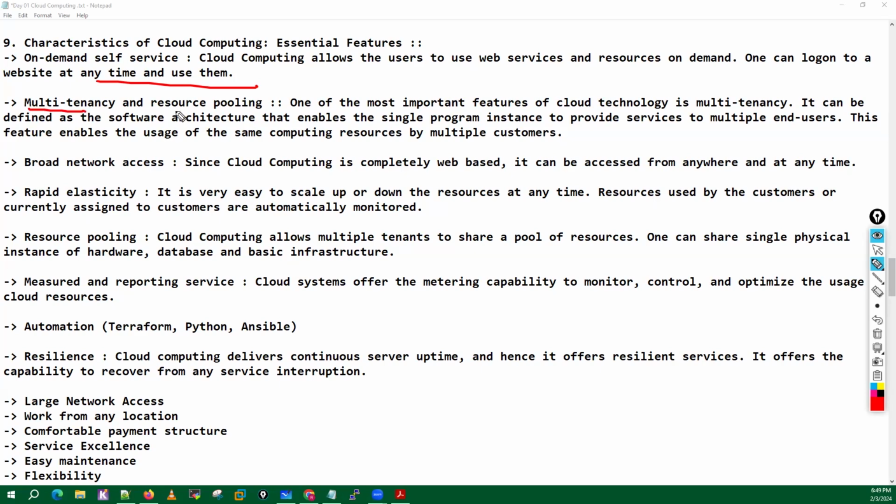multi-tenancy and resource pooling. This is another characteristic or benefit you will get. One of the most important features of cloud technology is multi-tenancy. I will discuss this multi-tenancy later. We can create accounts for developers, for the testing environment, and for the production environment, like dev, test, and prod accounts, because the cloud supports multi-tenancy.